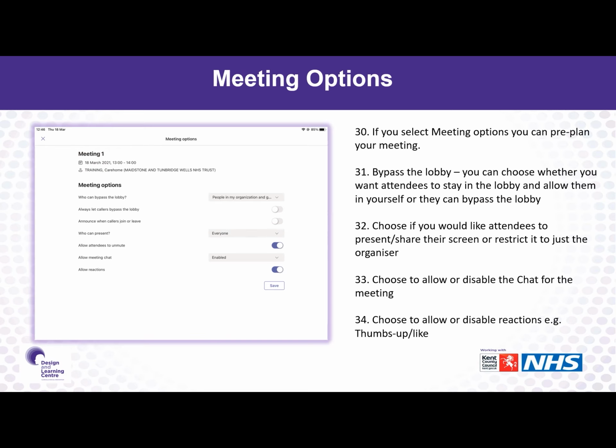The meeting options are additional settings that help you to pre-plan your meeting. For example, Bypass the lobby allows you to choose whether you want attendees to stay in the lobby so that you can admit them yourself, or they can bypass this altogether. You can choose if you would like attendees to be able to present or share their screen, or restrict this to just the organiser. You can allow or disable the chat for the meeting, and you can allow or disable the reactions feature.